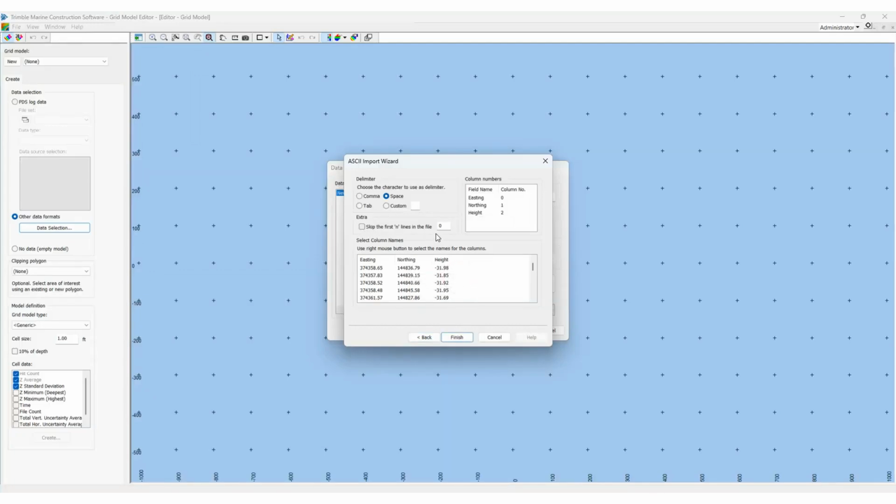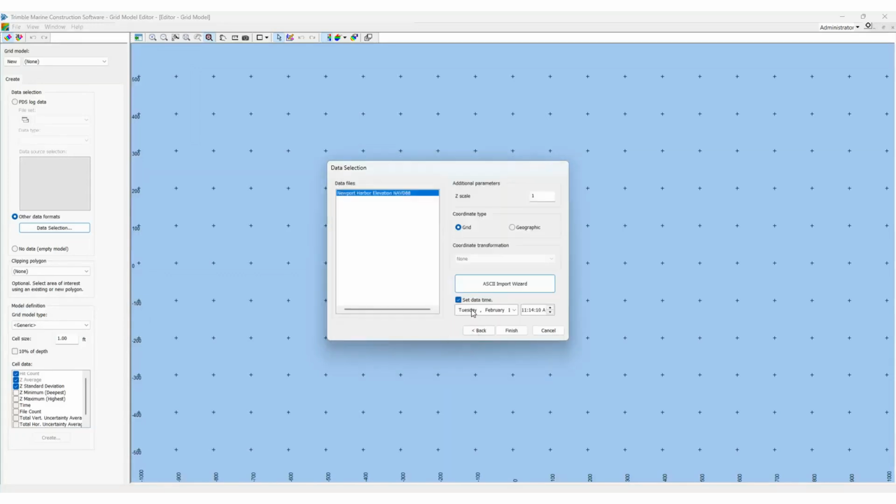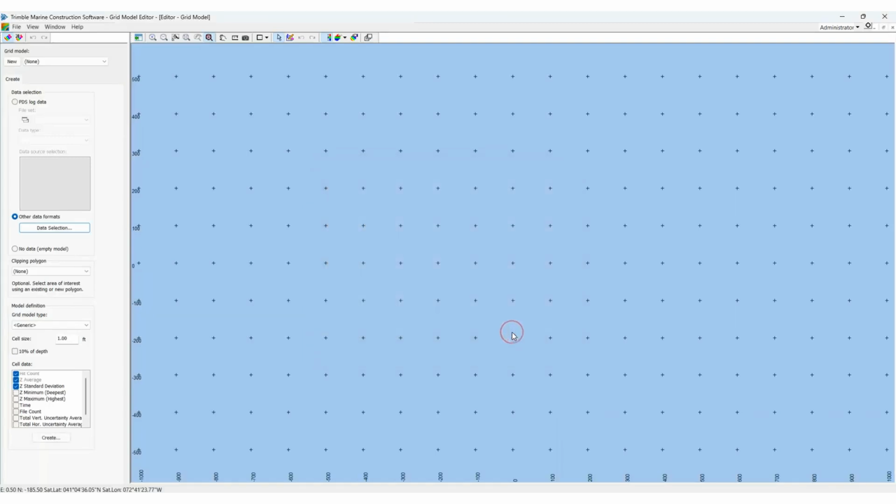After assigning the column coordinates, you have the option to skip headers if needed. In this instance, we do not have headers, so we can select Finish. Next, the z-scale will remain as 1, and coordinate type will remain as grid. We do not want to assign date and time to this data, so we will uncheck this box and select Finish. Following suit on the left side banner, we next have the option to add a clipping polygon to clip data if needed. There is no clipping polygon in this instance, so we will skip this step.